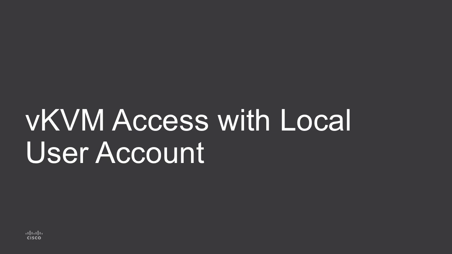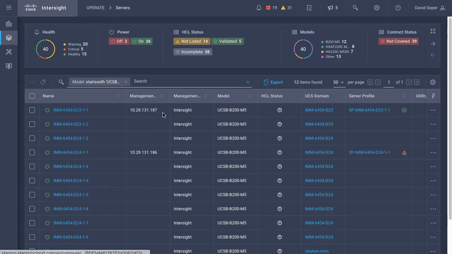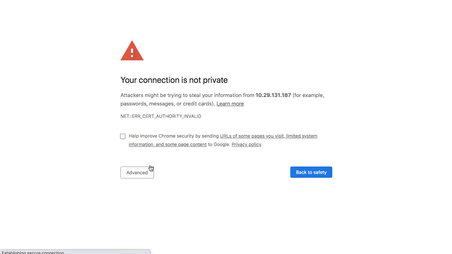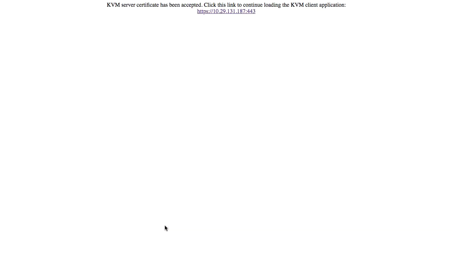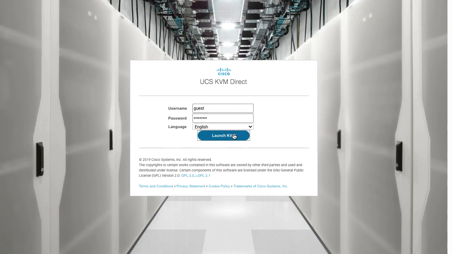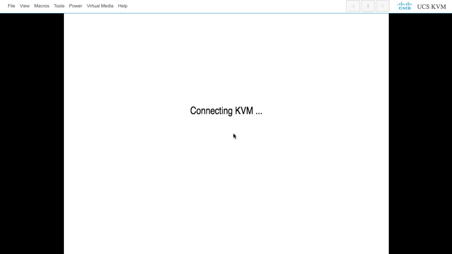Now we'll take a look at trying that virtual KVM access again on this server. So with my actions button on the right side of the table view, I can go in and try to launch this virtual KVM. Now I do have an IP configured. My browser's redirected to that local management IP, and I will use the username and password configured in that policy to connect to the KVM.